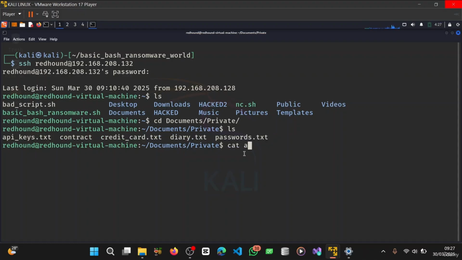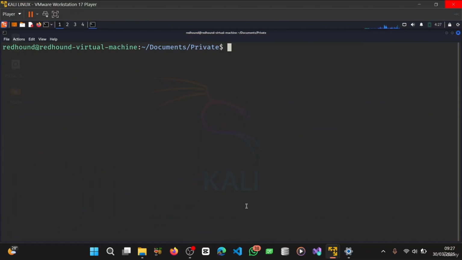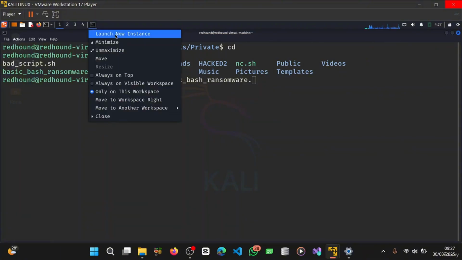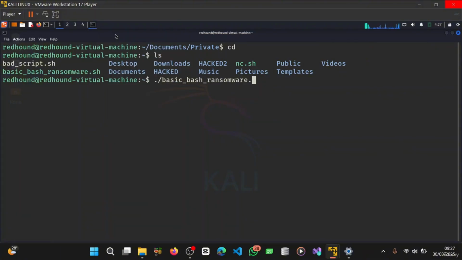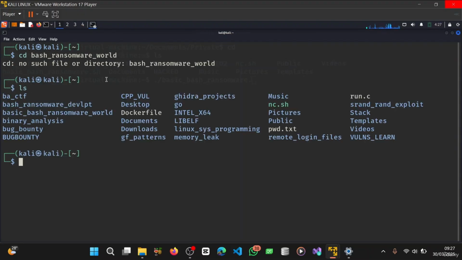We can also display their contents, all of them. You can see all of them here, so they still maintain their nature. So for us now to execute this basic bash ransomware, we are going to run this command, basic bash ransomware. Let me launch a new instance where I can be explaining as the basic bash ransomware is running. Let's call this world. Sorry for that. CD.